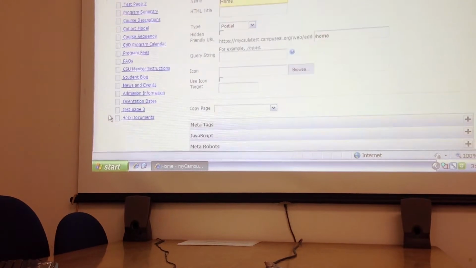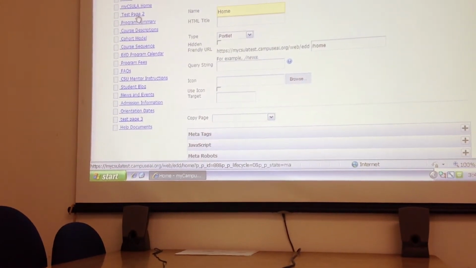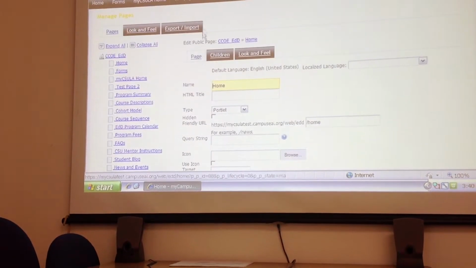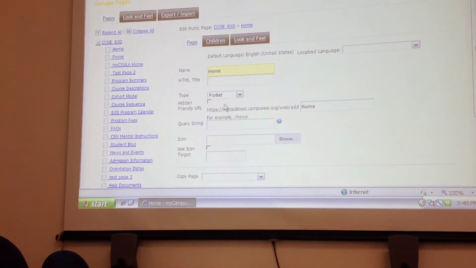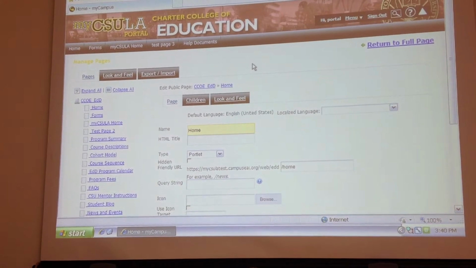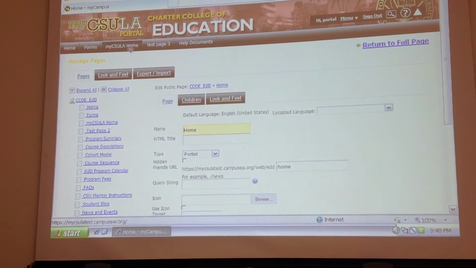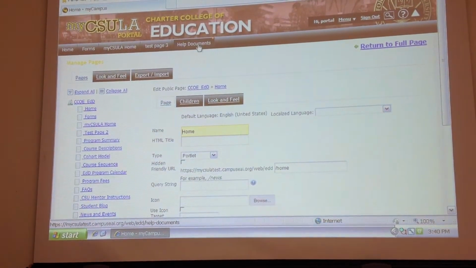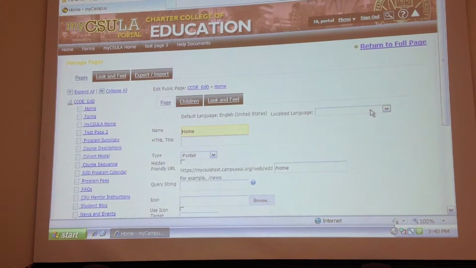The test page 2, I think that's hidden right now. Pretty much hiding it means hiding it from the top navigation. That does not mean you cannot reach it. So let's say you have 10 pages. You only want 5 to be shown, but on one page you want links to, let's say, the other 5.